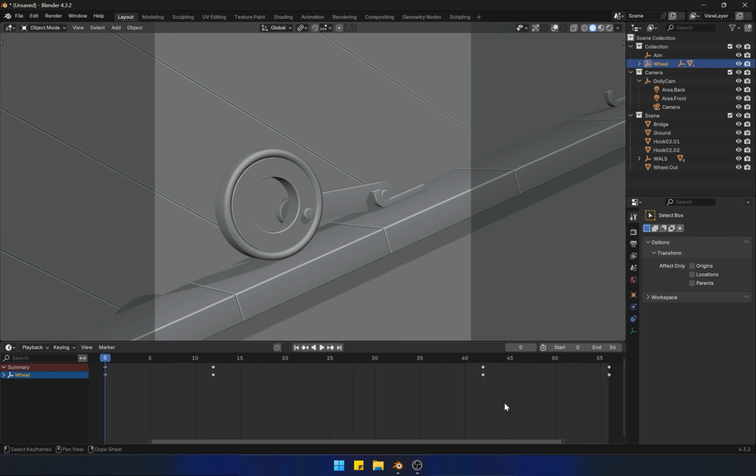For the movement to be smooth, before finalizing the render, we will delete one frame to avoid repeating frames like the first frame, frame 0, and frame 56. So if we delete one, we will be left with 55 frames.